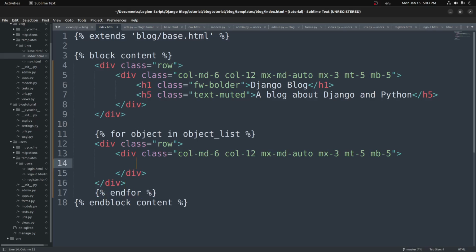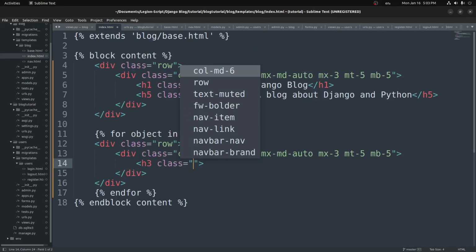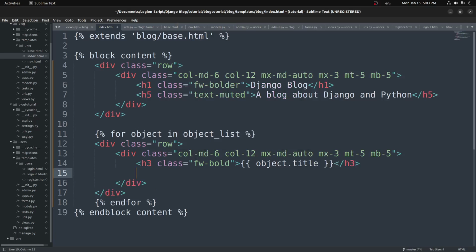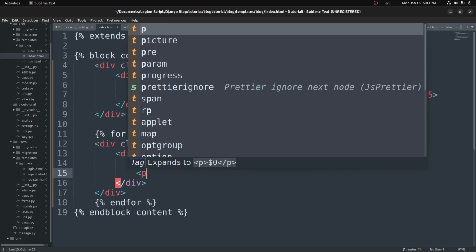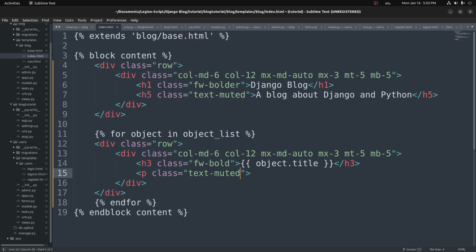And then inside of this column right here, I'm going to create an H3 as the post header. We'll put a class of fw-bold. And then we'll do object.title. We'll close off that. Next, we'll do a p tag with a class of text-muted. I'm going to show the date right here. So I'll do object.date.